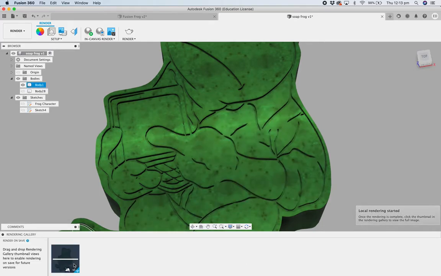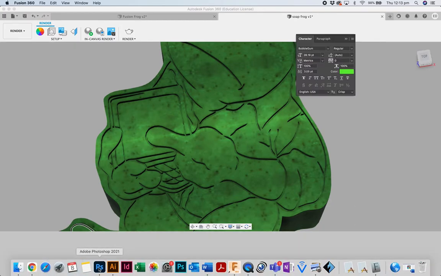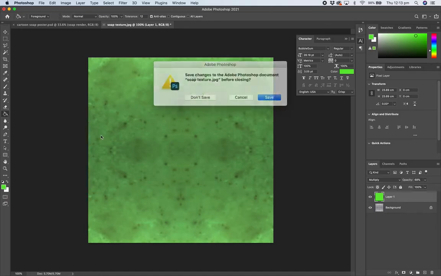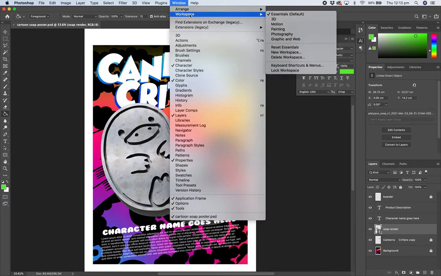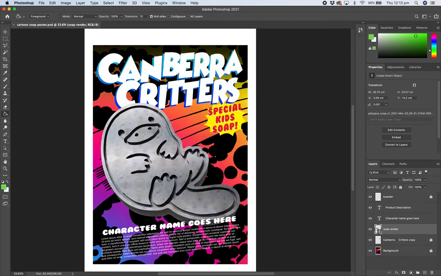Okay, so rendering can take a little while. Actually, it's going pretty quick. But anyway, I'll go to Photoshop real quick. So here is our Canberra Critters file. If you open it up and look at the layers in Photoshop, remember, if this looks different to yours, click Window, Workspace, Reset, Essentials.